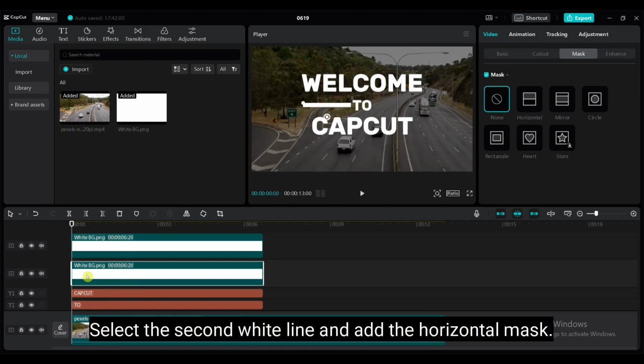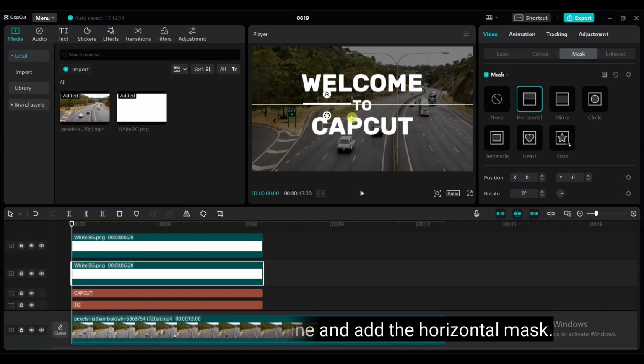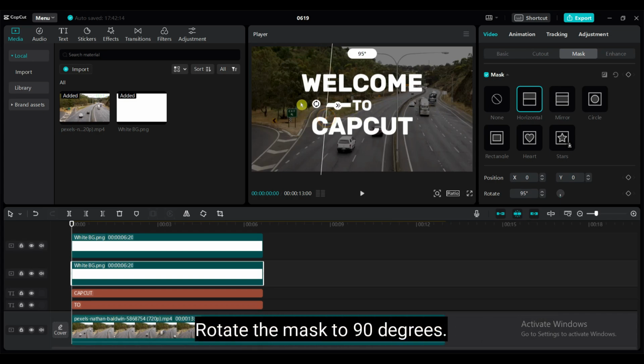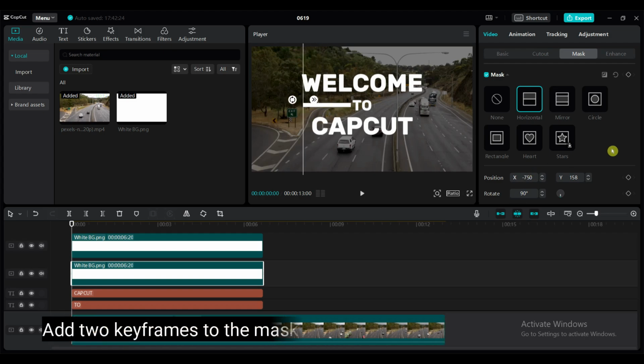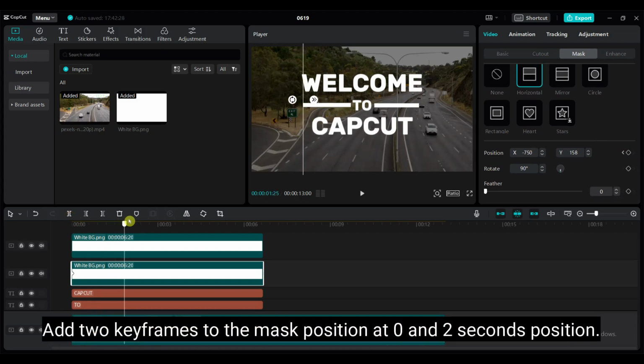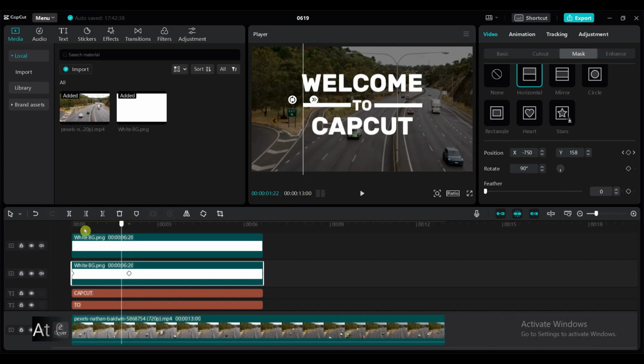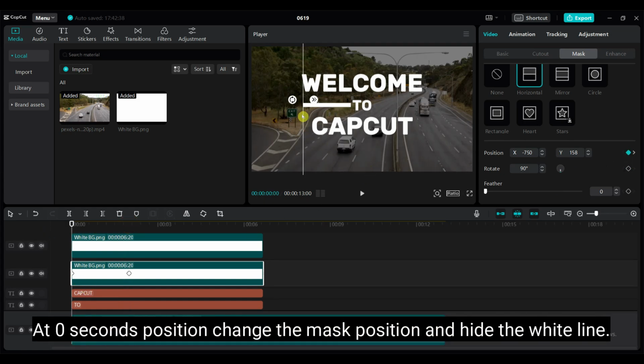Select the second white line and add the horizontal mask. Rotate the mask 90 degrees. Add 2 keyframes to the mask position at 0 and 2 seconds duration. At 0 seconds duration, change the mask position and hide the white line.